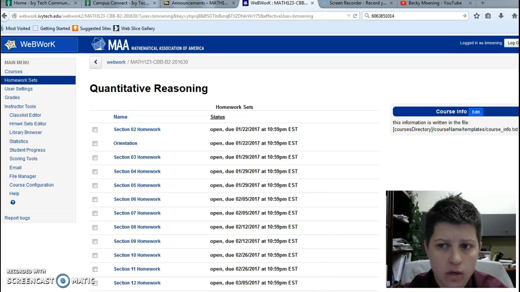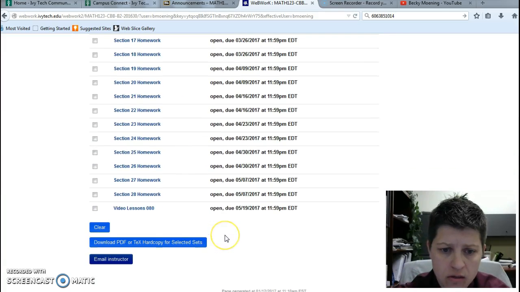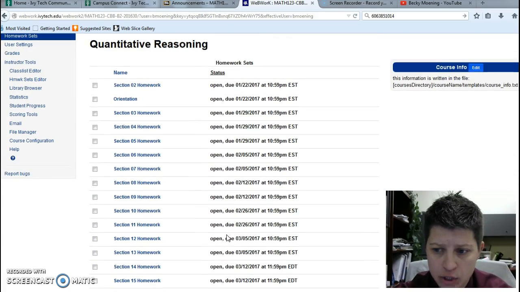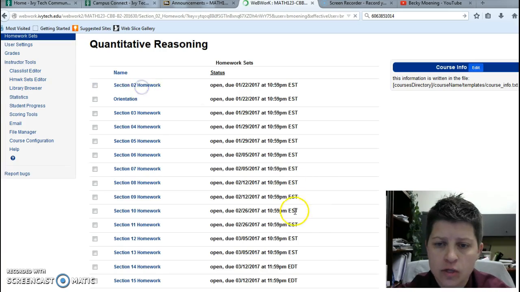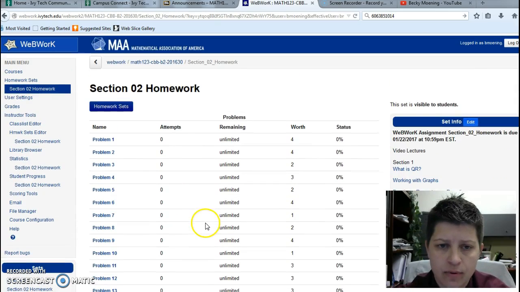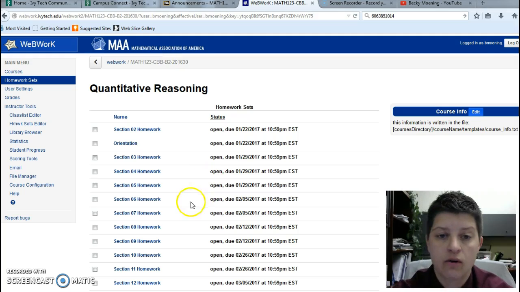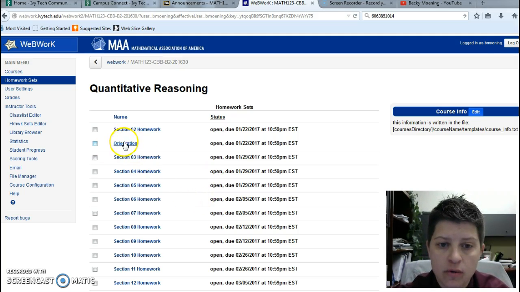Okay, so you change your password, then let's talk about the homework because that is the sole purpose of web work. So when you click your homework sets, you will see all 28 homework sections here. The homeworks will vary in number of problems depending on what is in them. I do recommend you start with the orientation.